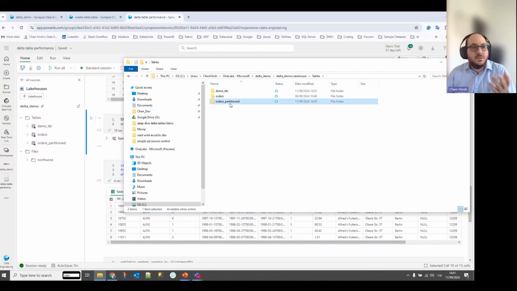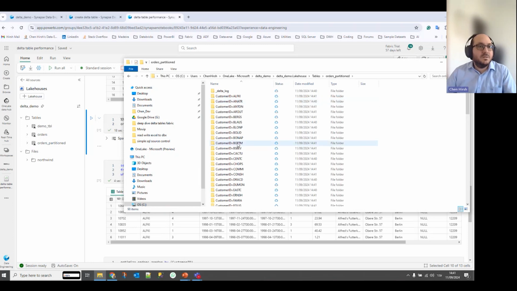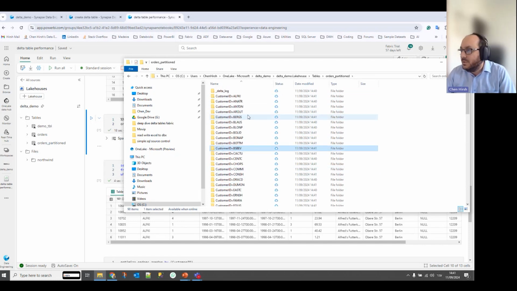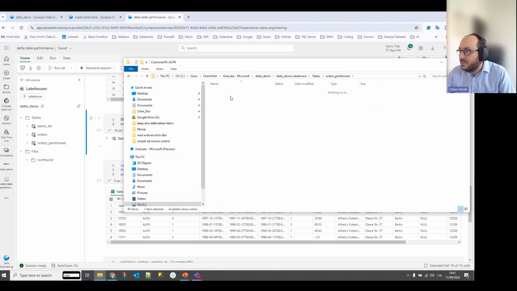Okay, we have the order partition table, and the difference from the table I used before is that each partition is in a different folder under the root table folder. The delta log is the same for all partitions. And for example, the data for this customer is right here in a Parquet file inside the customer folder.